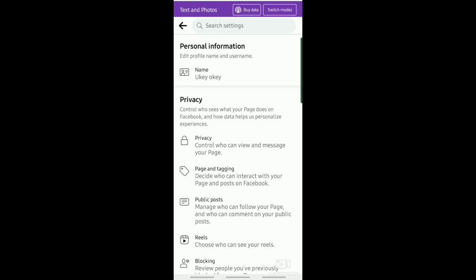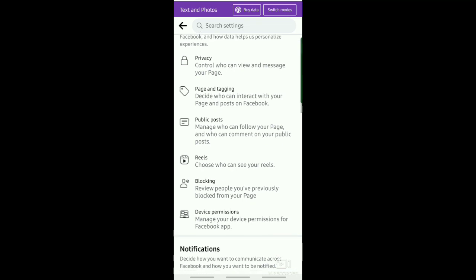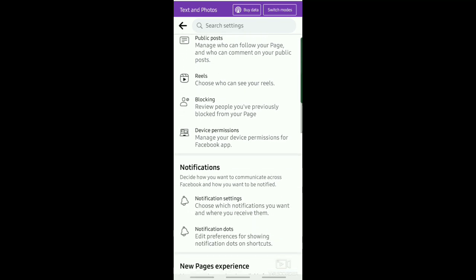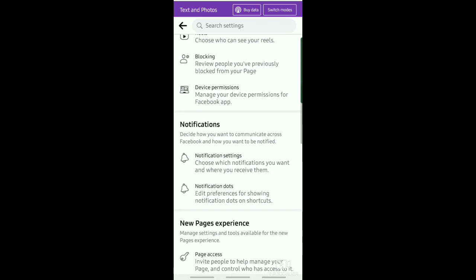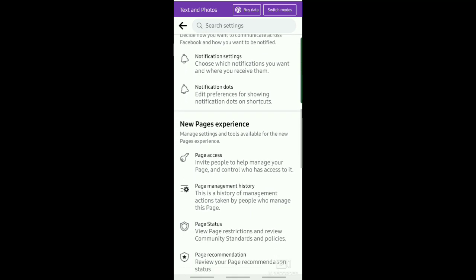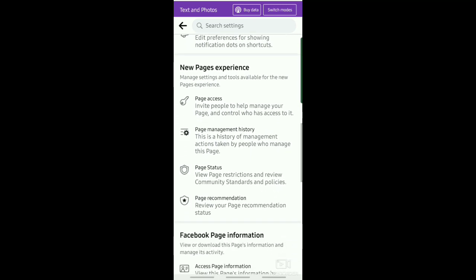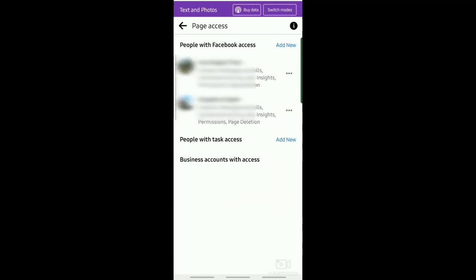Now right here on your page settings, just scroll down until you see this option. Page access. With this, you can invite people to help you manage your page and control who has access to it. So now just tap on that page access.